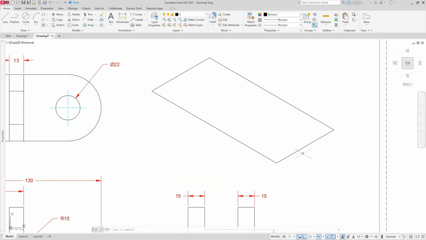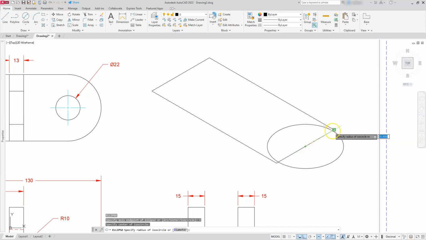Now remember, we have to create those with ISO circles. The only way I'm going to get this command to work is to physically type in the ellipse command. The shortcut for it is just EL. Enter. Now you can see on my command line I get the option for ISO circle. I'm going to pick the center of my ISO circle, so click this midpoint and then click this endpoint.